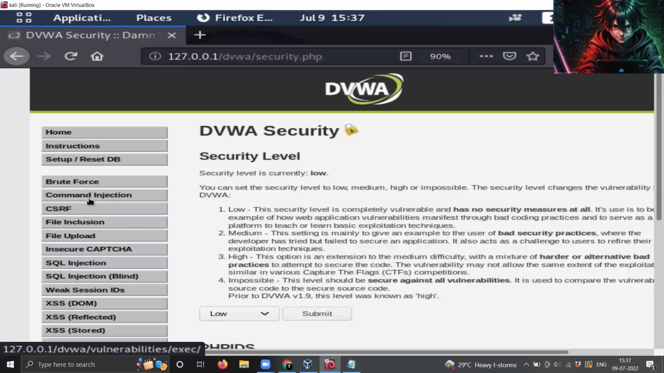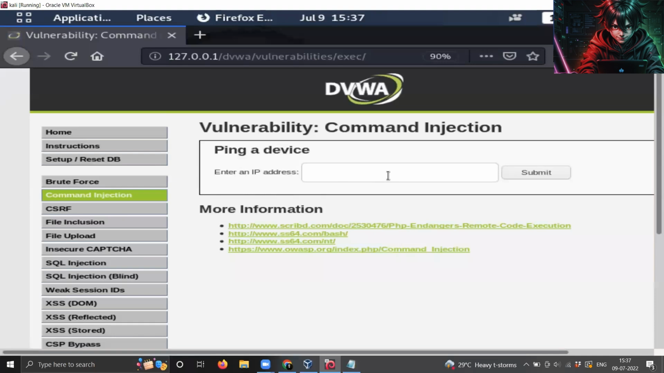So now, if we talk about command injection, let's click on Command Injection. It says that there is a vulnerability named command injection, and it is asking you to enter your IP address to see if you can ping your system from this box mentioned here. Now you'll say, hey, how do I find this in a real-world scenario?